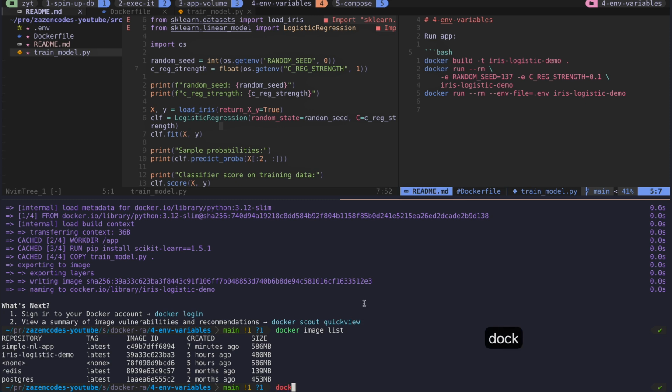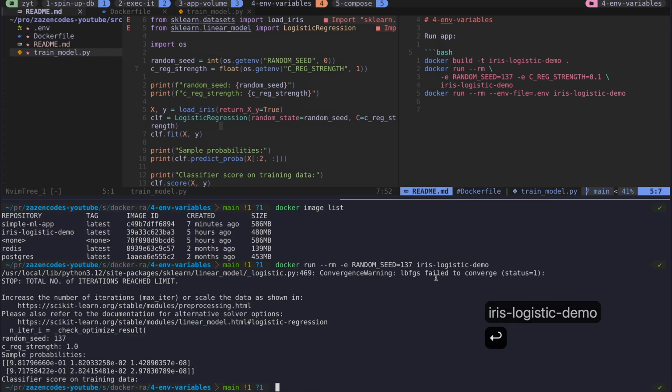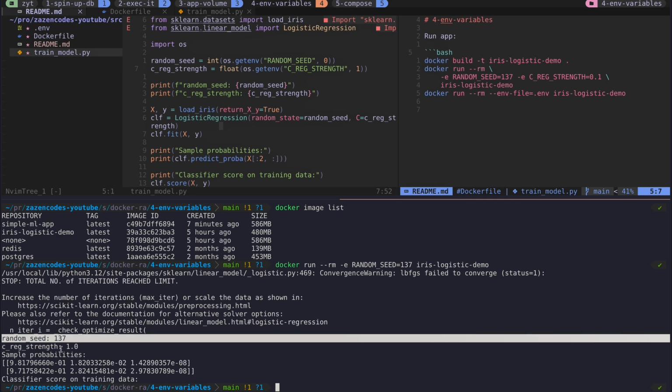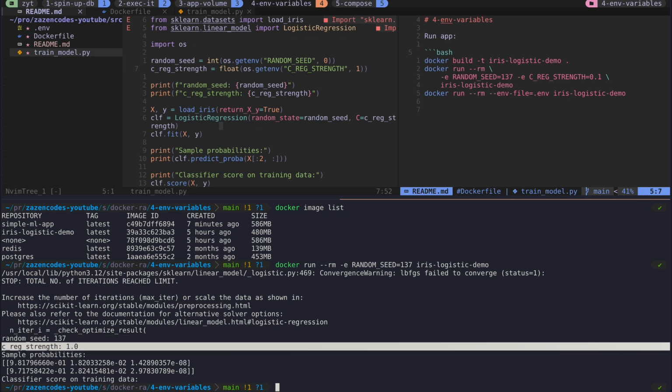Now I can run this, and I'll say docker run --rm -e, and this is how I define an environment variable. The first one I want to do is a random seed, and I'm going to say 137. And let's just try setting only that one. I'm going to say iris-logistic-demo. And here we can see that the code is running. It's setting our random seed, and it's using that default regularization strength.